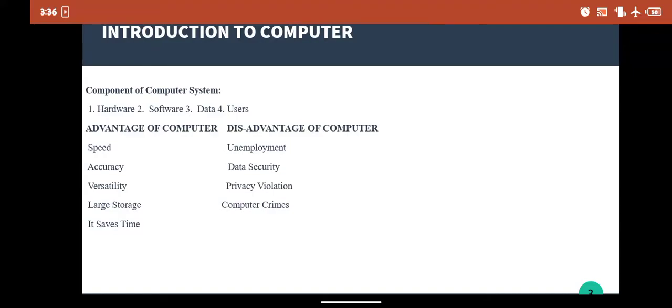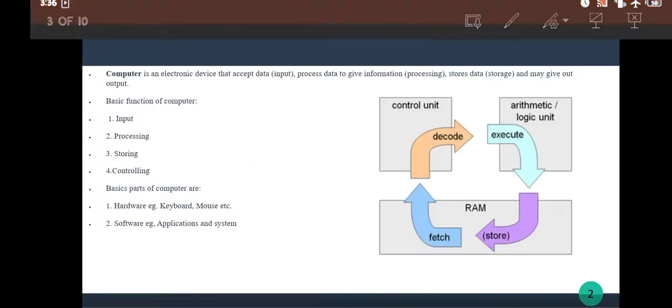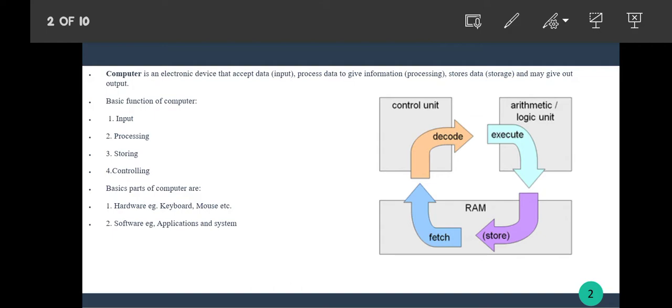Introduction to computer. A computer is an electronic device that can accept data as an input, process data to give information, store data, and may give out outputs. According to the definition, we get the basic functions of a computer. The first function of a computer is input.